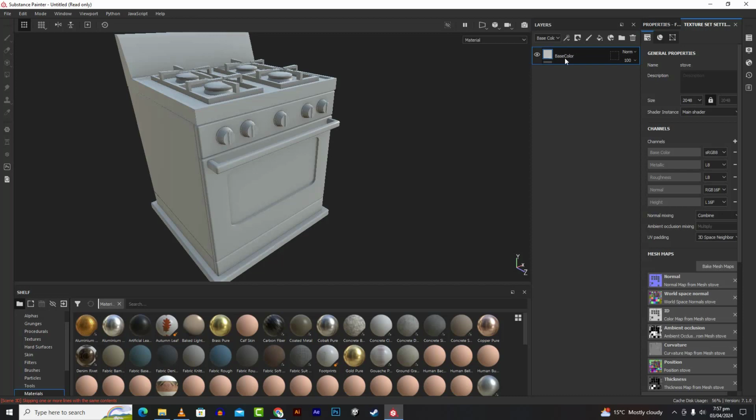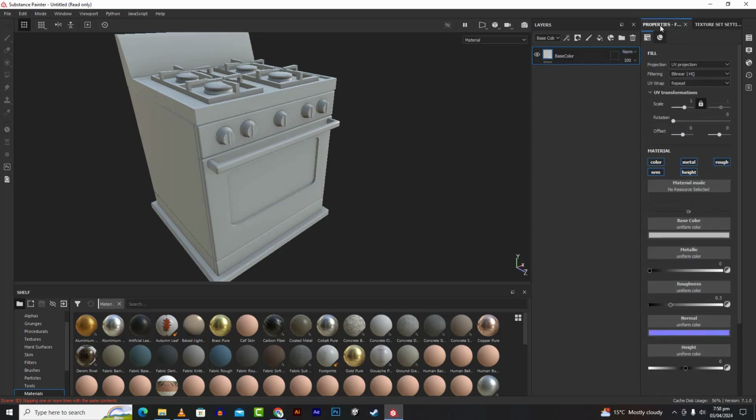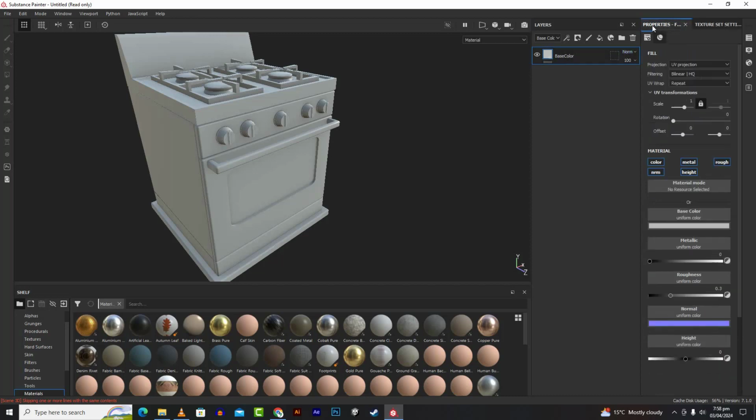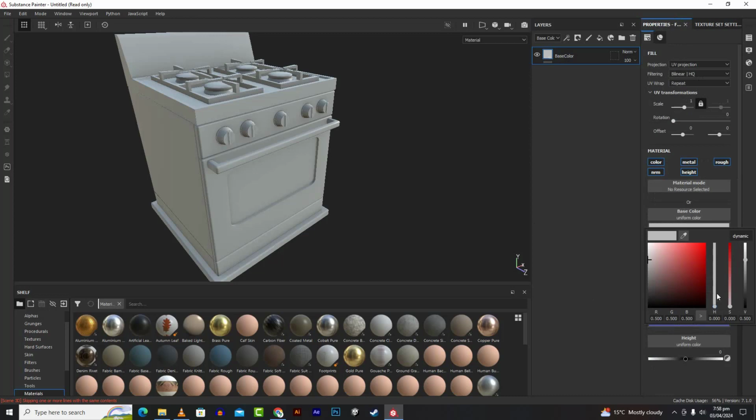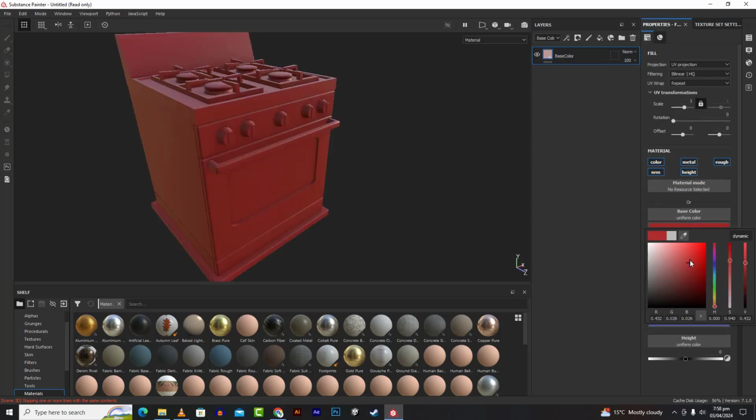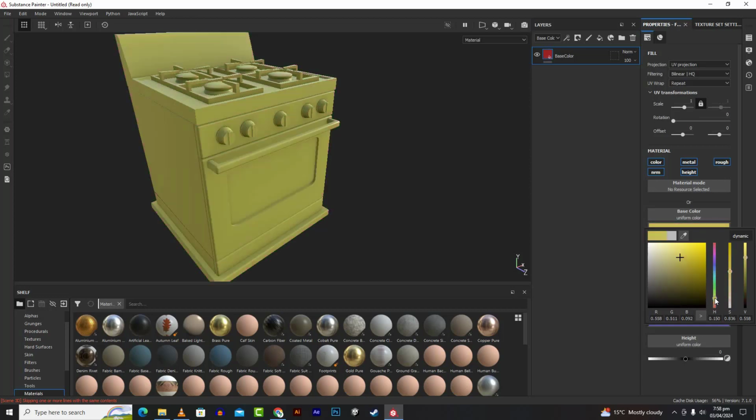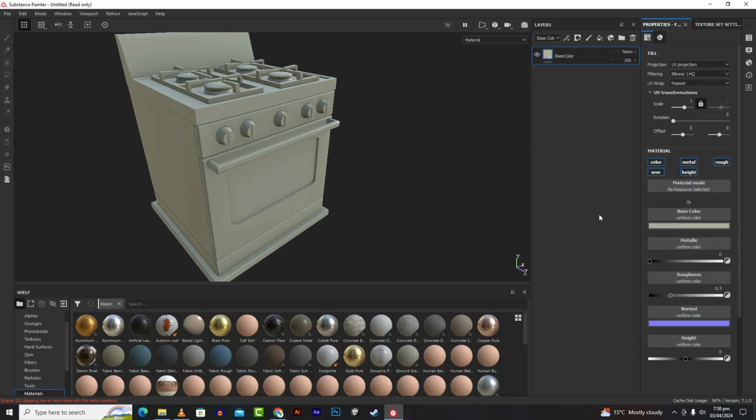This will be our base color, and here you can see we have properties. You can see we have different properties for the base color. We can click here, and then we can choose the desired color. Okay, so I will just choose some yellowish type color, a little like this maybe. Okay, this looks good.